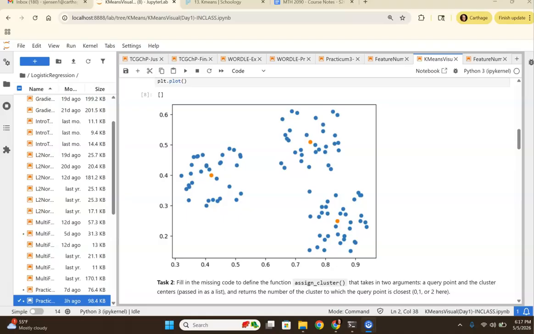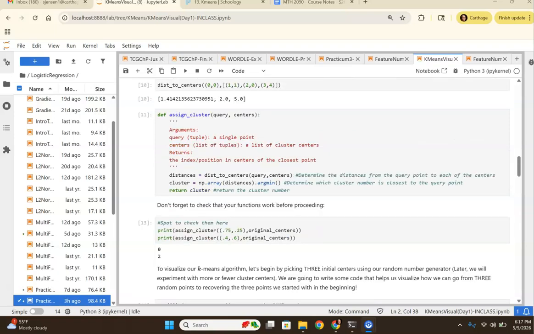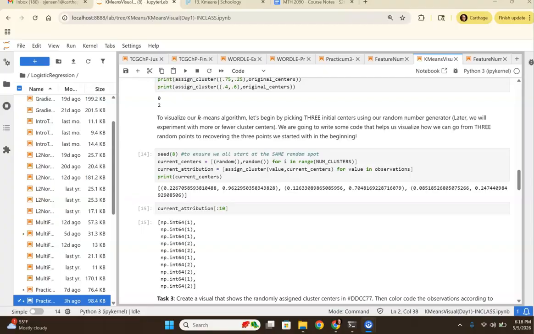What we've done so far in this lab is we created some functions to help us. One function to help us find the distance from any given point to the centers, and another function that will take a query point and the list of centers and determine to which cluster that query point belongs. And we've also done the initial iteration of the first part of our K-means algorithm, which for us is to pick the proper number of cluster centers at random and then use that assign clusters function to determine to which cluster each point belongs initially.